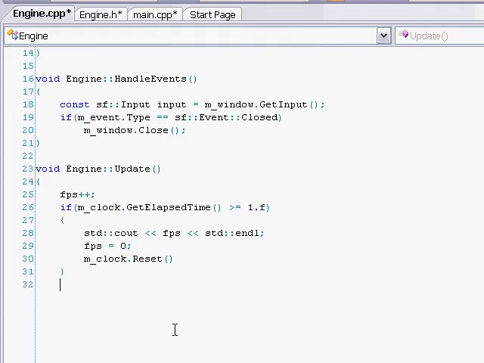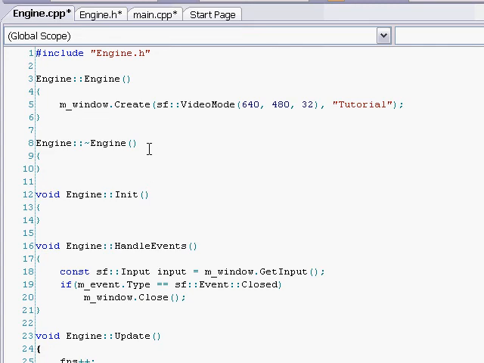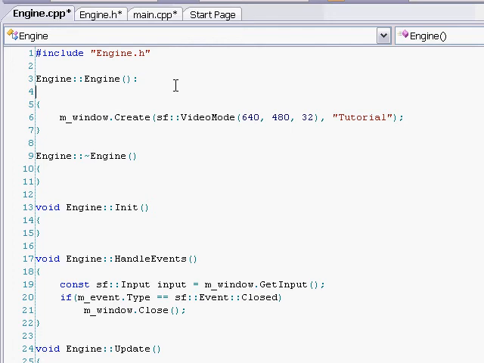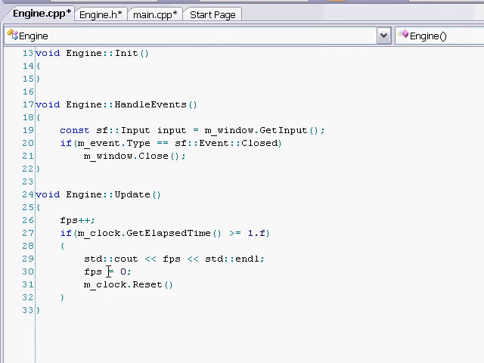And I did forget to show you something in the constructor. What we're going to do is call the constructor on the FPS and put 0. Otherwise your first one will be off, although it doesn't matter. Or you can just put in here FPS equals 0 if you like that more.